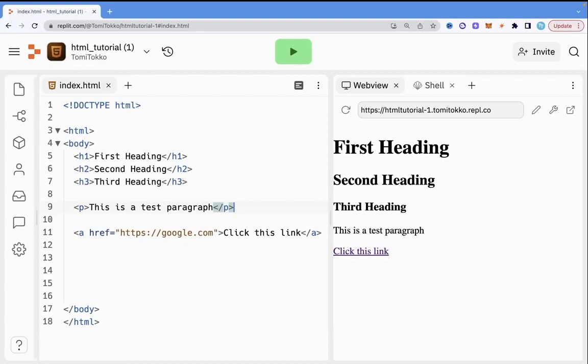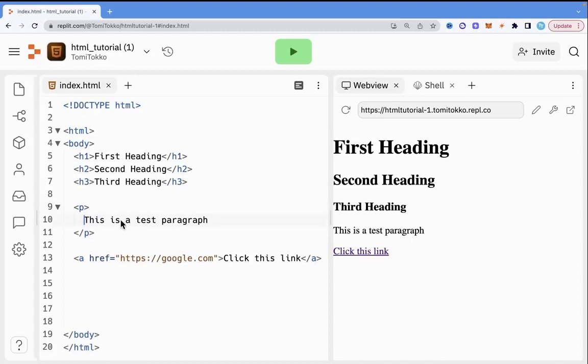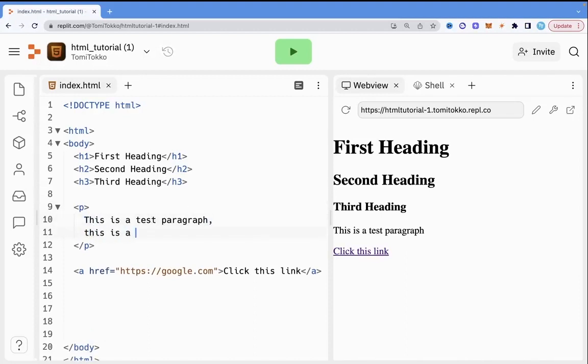Now, for example, let's say we have a paragraph right here and we write this is a paragraph. And first of all, let me just have this like this and put this here, just to make it a little bit more structured for me as the coder to see. So as I said, this is a test paragraph and I say something like this is a new line. Now you expect that it should show it here the way I typed it in here. But no, it's not going to do that.